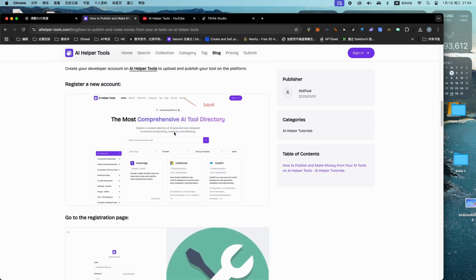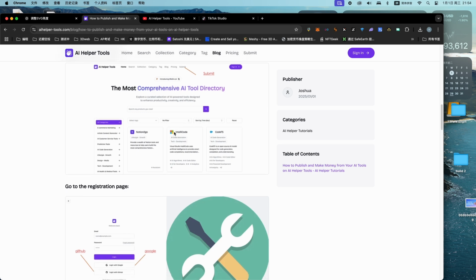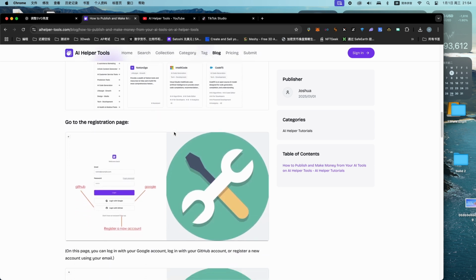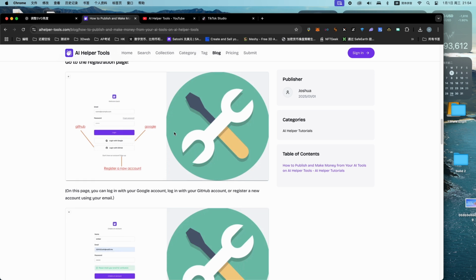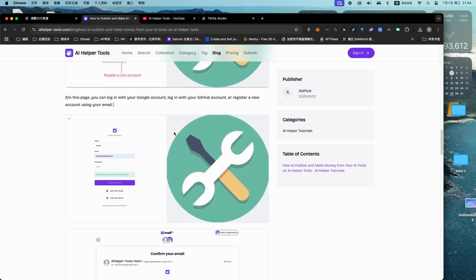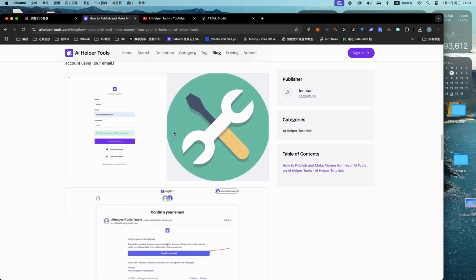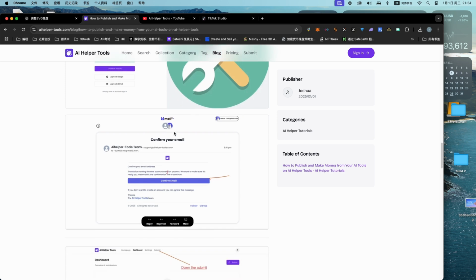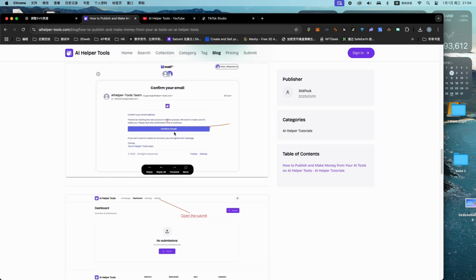Step 1. Create and develop your AI tool. Before publishing, you need a functional tool that attracts users. Here's how to build one. Identify a need. Choose a problem your AI tool will solve. Ensure quality. Test your tool thoroughly to ensure reliability and functionality.